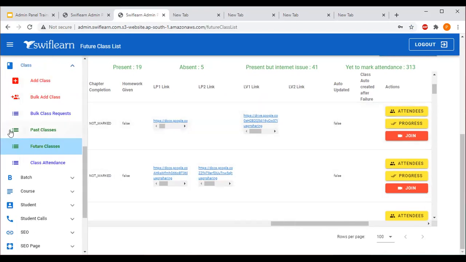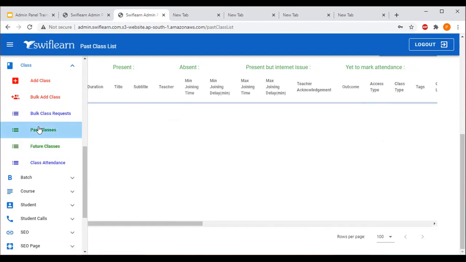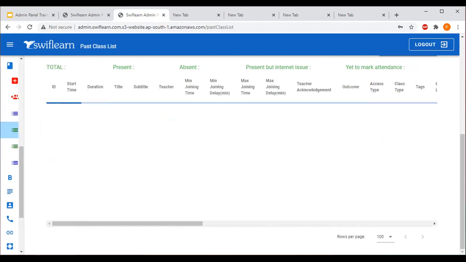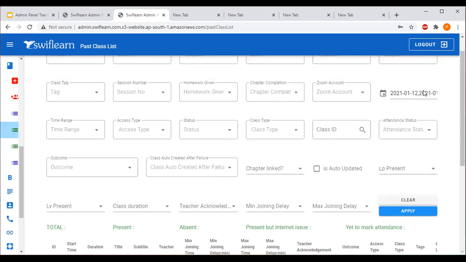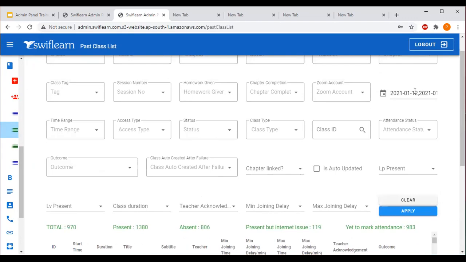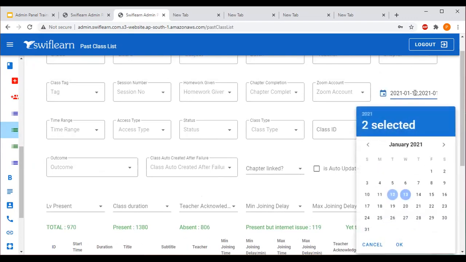After that, here on the left hand side, the teacher will get the option for the past class. So click on the past class, and now the teacher has to apply the date range. For the date range, the teacher has to click here on this line, a single click, and after that this calendar will open. So here, suppose the last class the teacher has taken was on 11th of January.